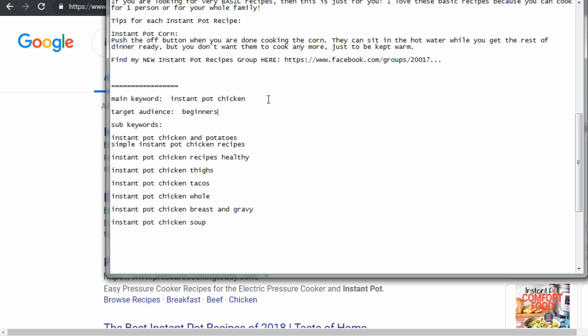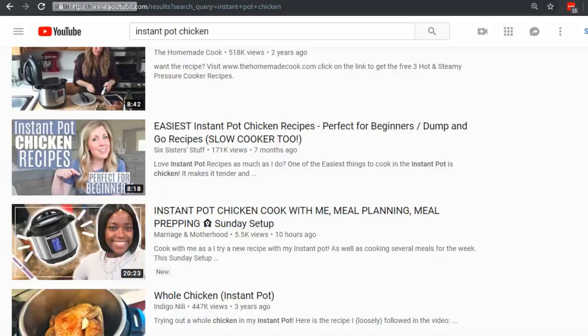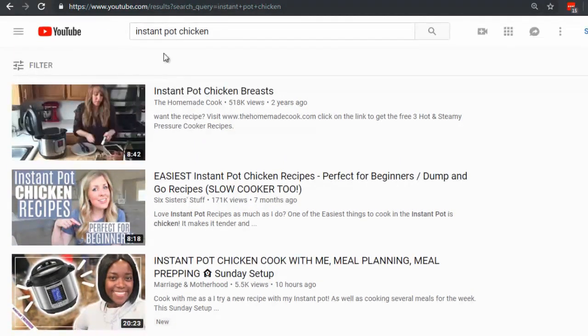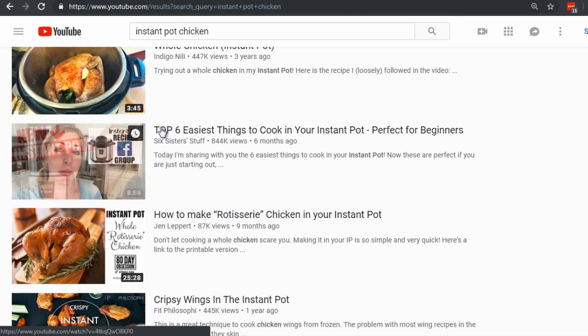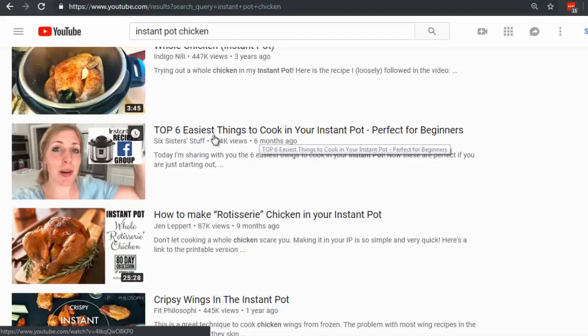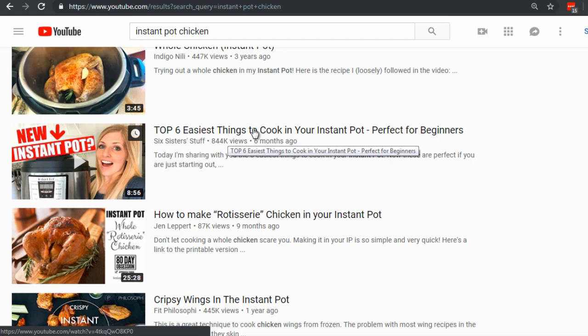Now, one thing that I noticed was when we took a look at the Instant Pot Chicken, you could write out something like top 6 easiest things. So instead of things, you could say chicken recipes or pot roast recipes to cook in your Instant Pot. Or you could say something like Instant Pot Chicken dash top 6 easy recipes, or top 6 easy chicken recipes that take less than 30 minutes.